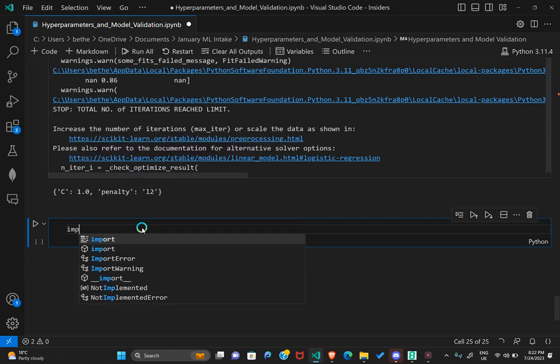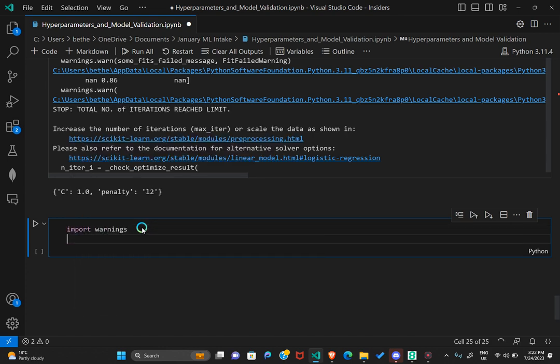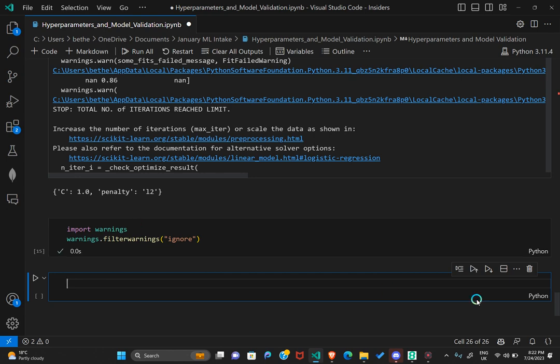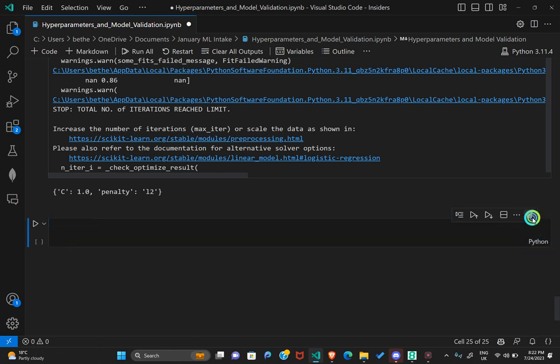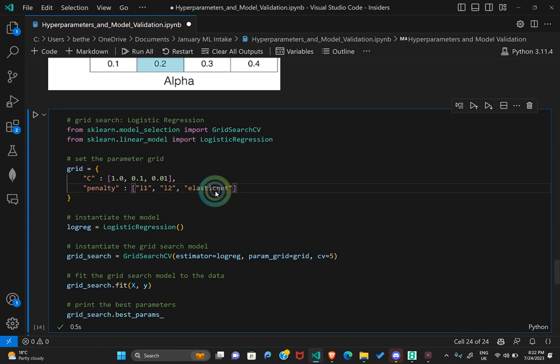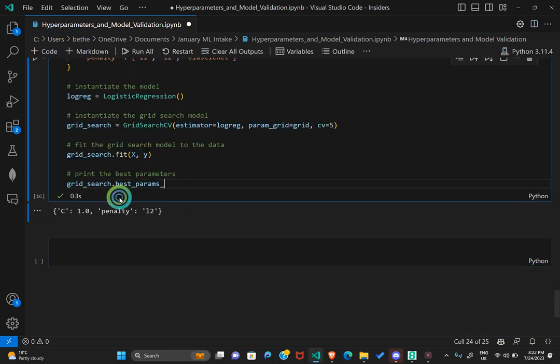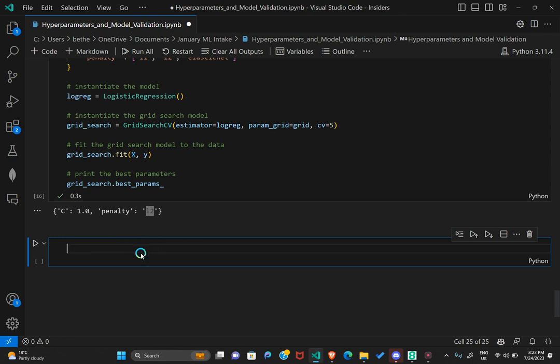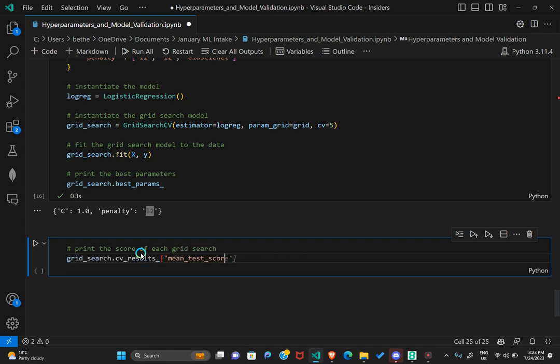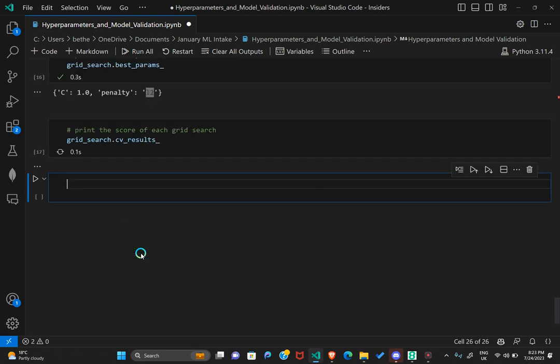Then after doing that, we instantiate the grid search model. So here we will have grid search being equal to GridSearchCV. Then estimator is the logreg. So estimator is the model that we are going to use. Then we specify the parameter grid, so the grid that is going to be used, the different hyperparameters that are going to be used. And we specify the folds, so CV equals 5. So we will have 5 different splits, and for those 5 different splits, we will have each having this kind of output table.